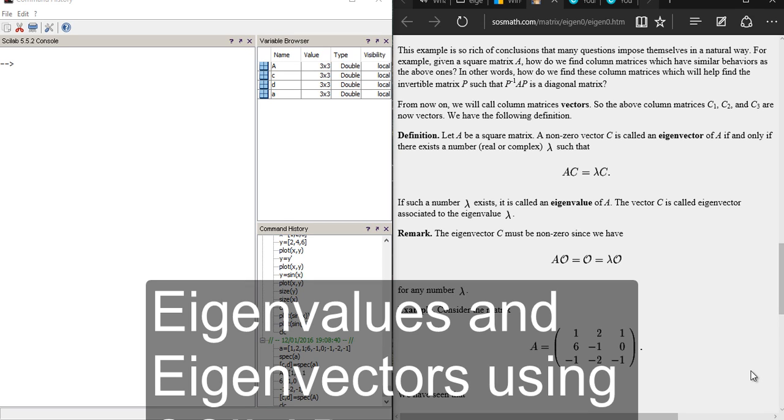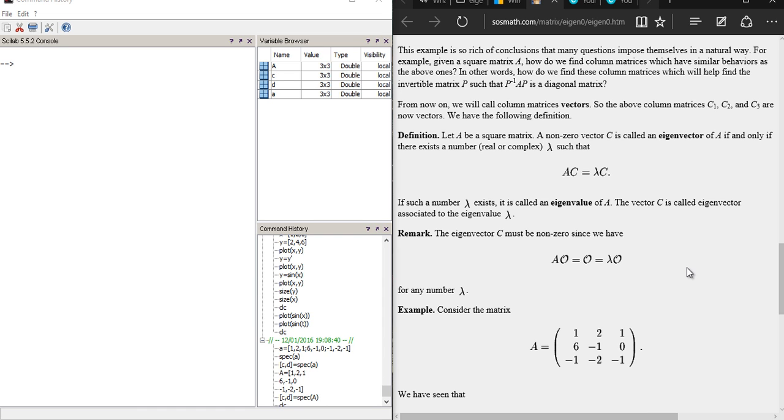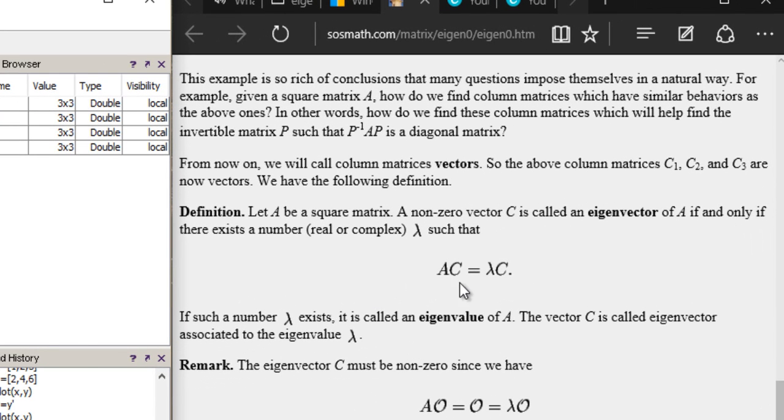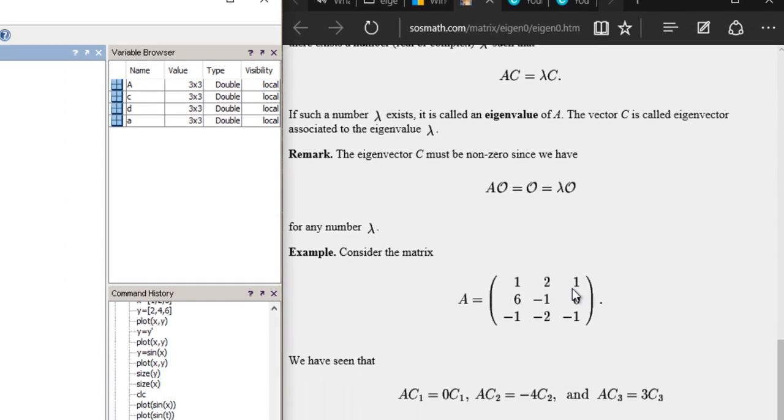Hey guys, in this video I'll be telling you how to find the eigenvalues and eigenvectors of a square matrix using Scilab. As you can see right here, I have opened up this window, which explains the definition of an eigenvalue or eigenvector. Let us just consider this example real quickly.